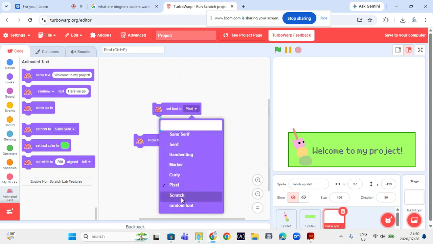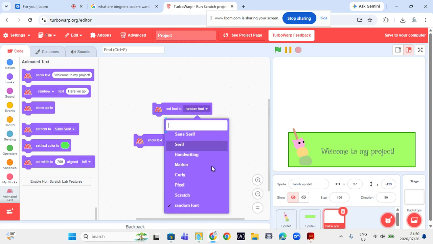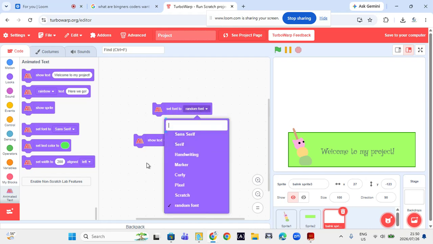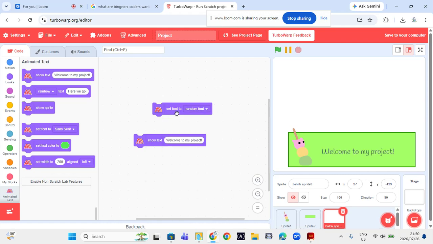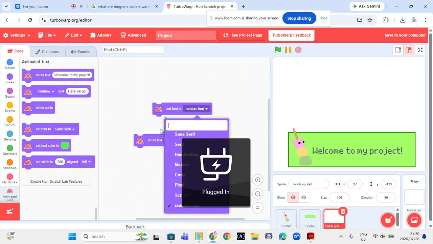And then, ooh, this one it's normal Scratch. Ooh, now this one is cool. This one is gonna be a random font. This one just takes all kinds of differences. So after sans serif, it's serif and handwriting. Oh, it doesn't go in that kind of order. Just mixes it up into patterns we don't know. So that's how it goes.